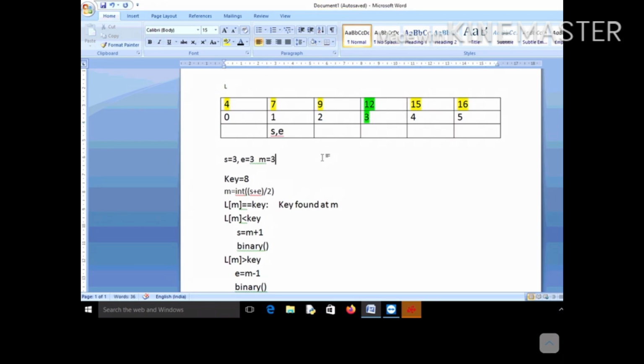Now what will be the value of M? M will be equal to S plus E by 2. So S, E, M, all of them will become the same. So again you will compute the value of M, and it will be 1 plus 1 divided by 2, that is equal to 1. Now you check this condition: if LM is equal to key, no. What is your LM? LM is equal to 7, but your key is 8. Okay, so this is where you need to stop.